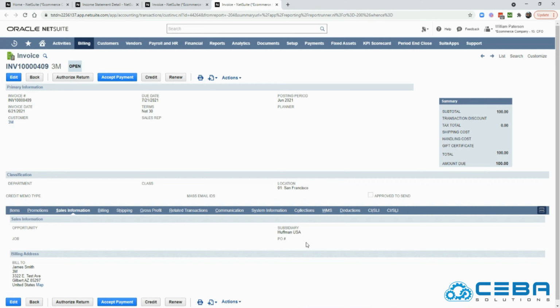All of the underlying transactional information is posted to that subsidiary. I don't need to log into different accounts, different instances of NetSuite. It's all the same NetSuite instance. I just tag the transaction to the appropriate company.